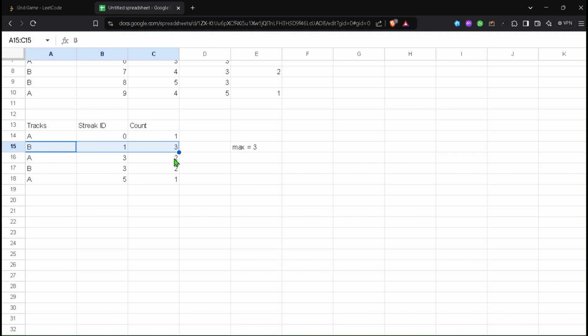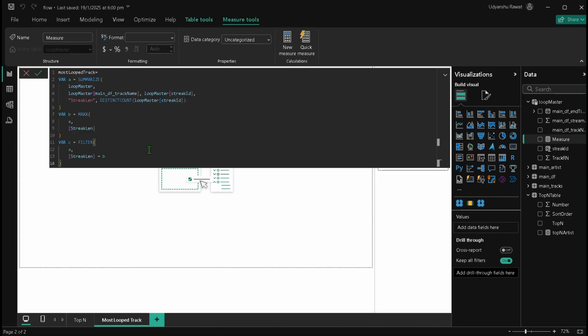But there is a chance that, suppose this was not 1, this was 3. Okay, so then there's a tie, and in that case, what I want to choose is the lexicographically smaller track name. So how will I do this? I would use a minx over this particular track name. Okay, and that will reflect this.